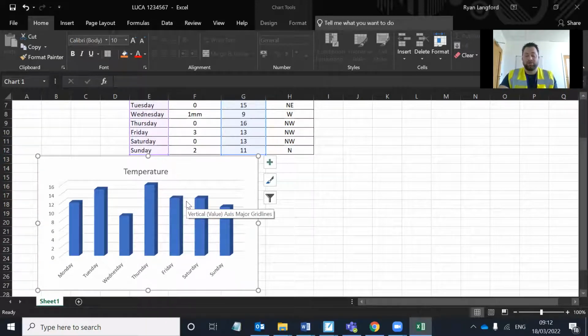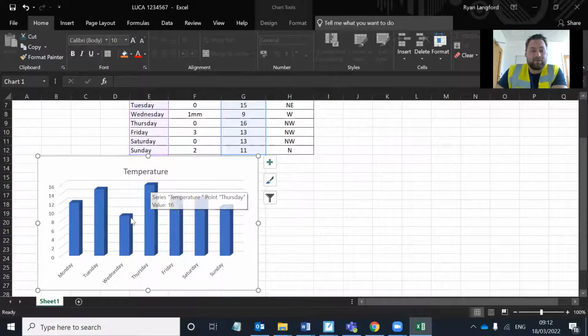So this graph is now showing the temperature from my table, and you can clearly see which days of the week the temperature was the highest. You can see which day the temperature was at its lowest. You can see which days the temperatures were the same. So here the hottest day of the week was Thursday. The coldest day of the week was the day before, which was Wednesday.